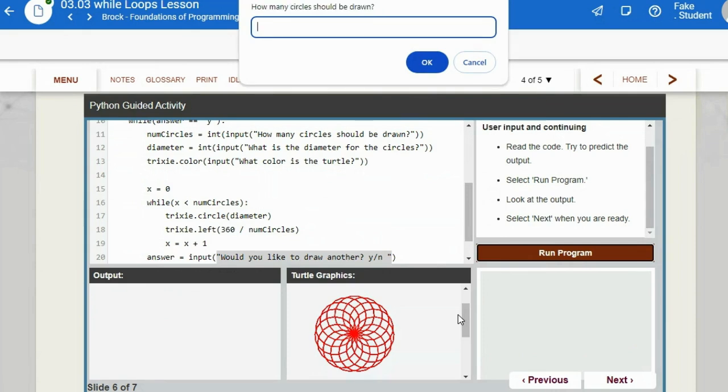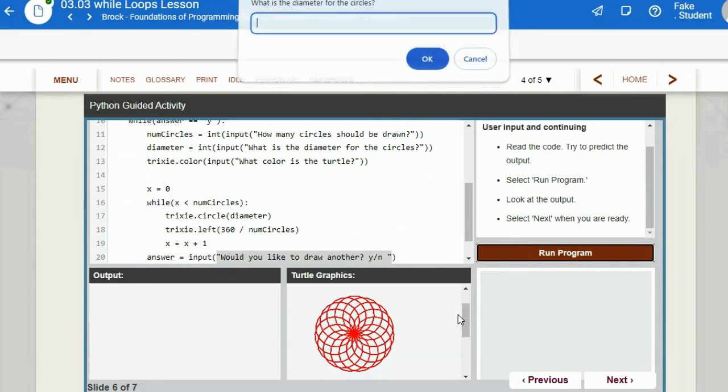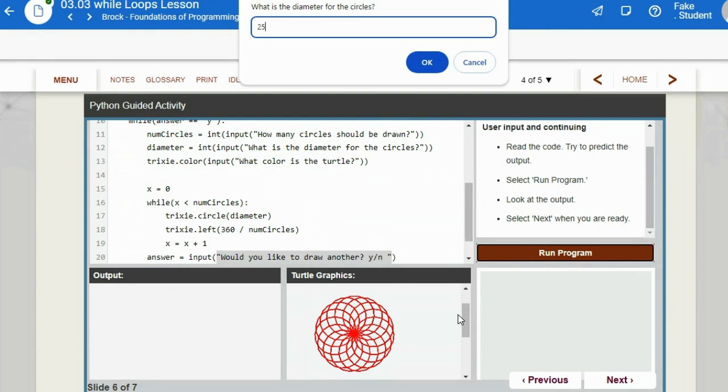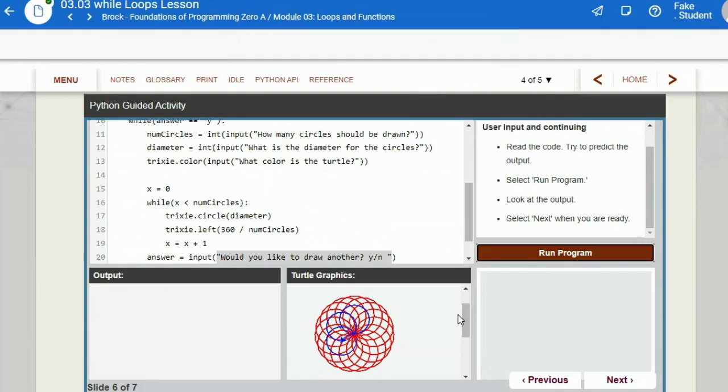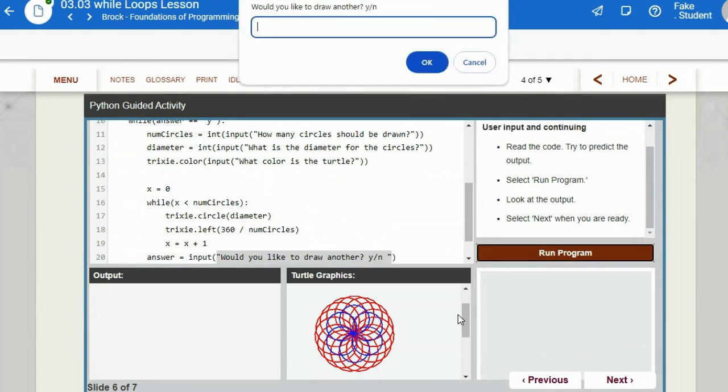So now it's going to go through the loop again. How many circles should we draw? I'm going to say draw 6. And let's make them 25. And what color? Blue. So I put 6 blue circles inside the red circles. Draw another? Yes, let's do another one.